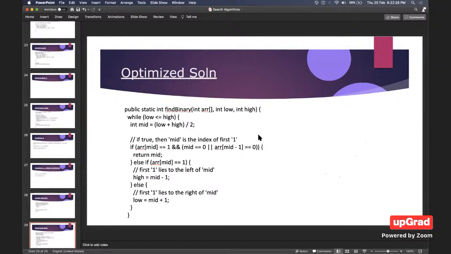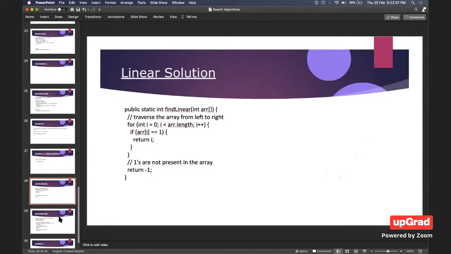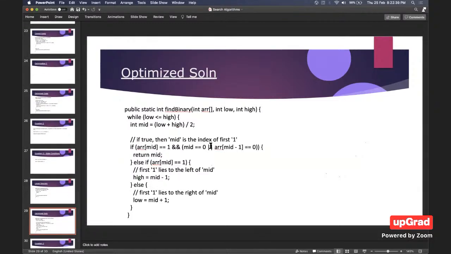Cool. So this is the optimized solution. The linear solution, I think everyone gets that. You traverse, and whenever you get the first element, you return the i. i is the position of it. So the optimized solution is this.